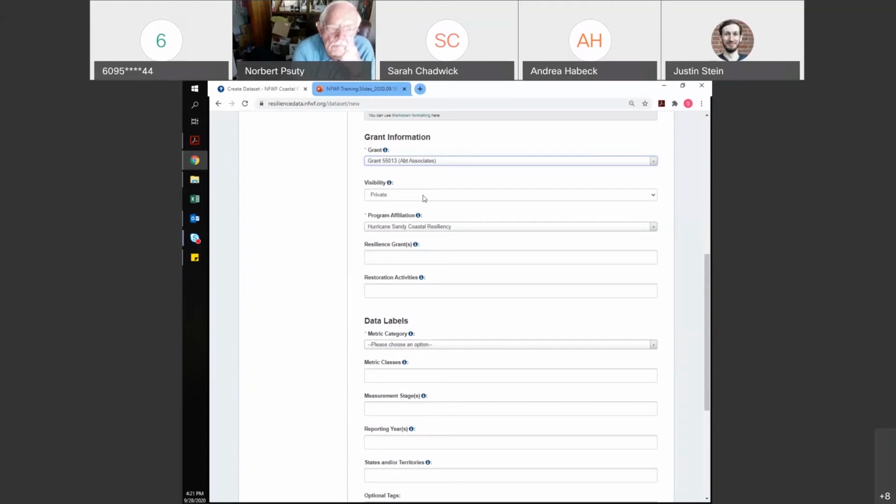Visibility. The options provided are private or public. Private is currently the default, but it may change to public in the future. Datasets marked as private will not appear to anyone outside of your grant program, with the exception of NFWF site administrators. Public data is available to any registered user across all programs and grants. And in the future, this could also mean the general public. For the purposes of this example, I will be selecting public.